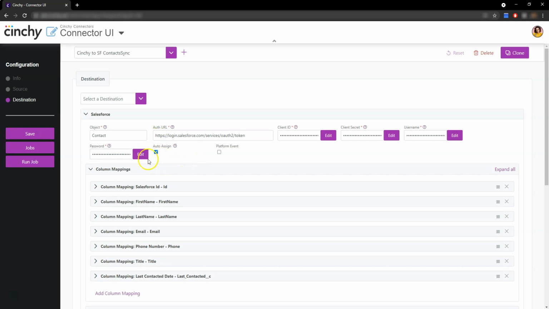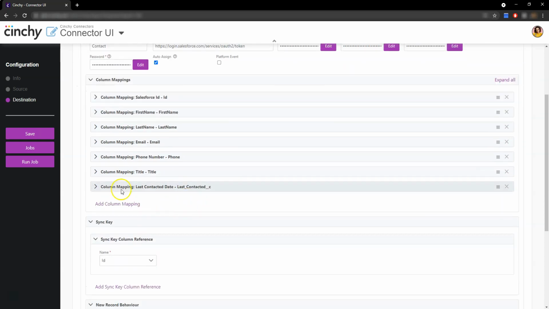We have set auto-assign to true. This will set an ID for any new record synced into Salesforce. False is the default, but it is irrelevant in this case as we are not going to be syncing in any net new records into Salesforce.